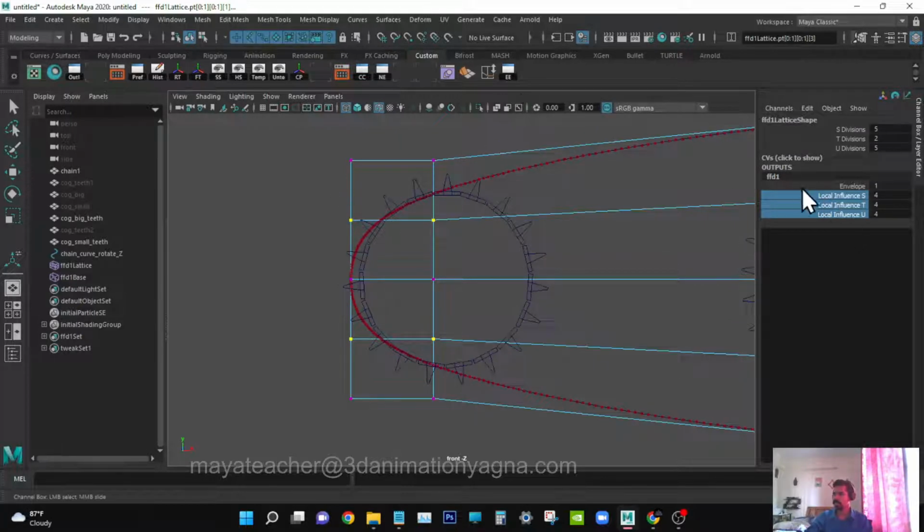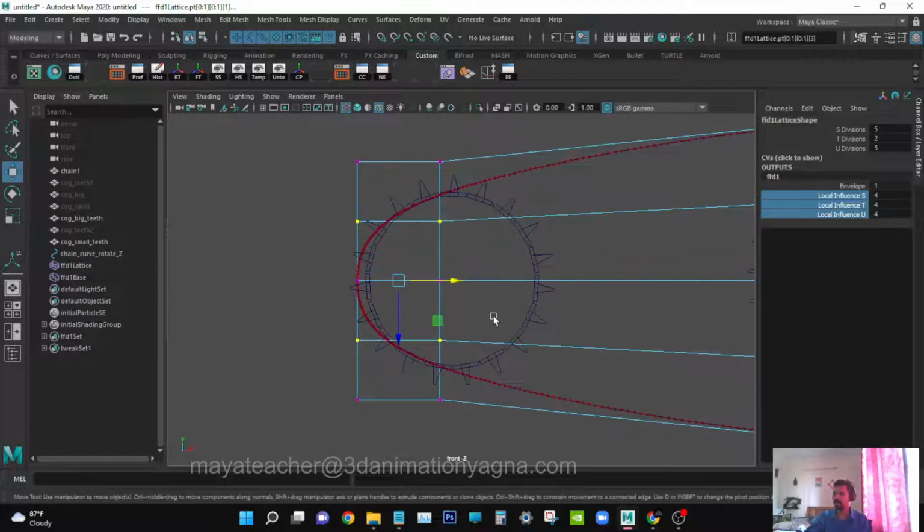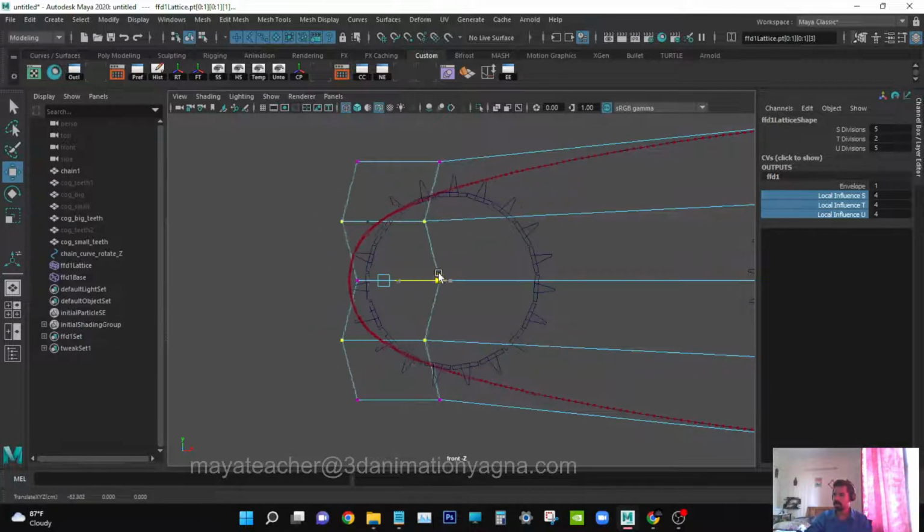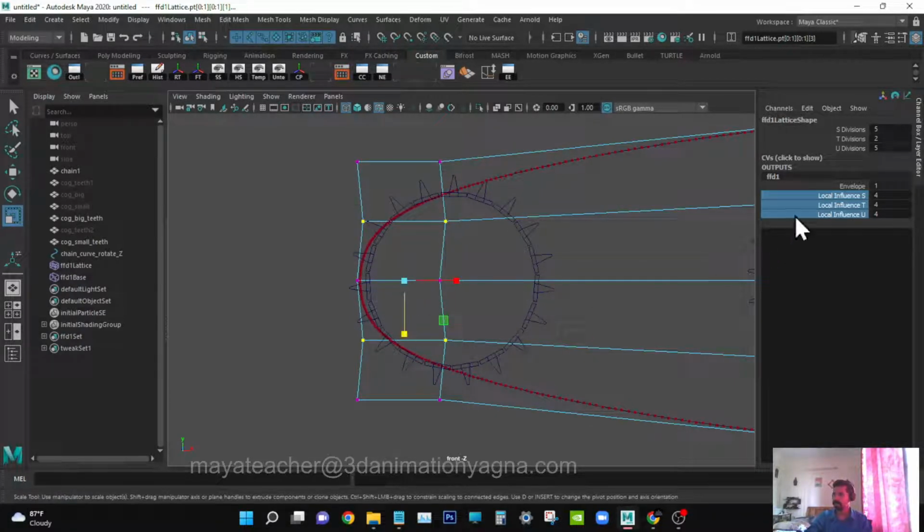Now there is an FFD node in the outputs. In that I have put S, T, U equal to 4. So now it has become rounded. Even if I move it like this, the roundness will be maintained. For that sake I have given these values in the FFD node.